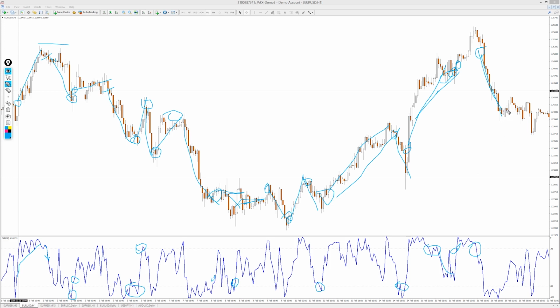To get out around here, and so on. So this is how to trade the percent R. You can see that it is very easy to position to where the market should go.